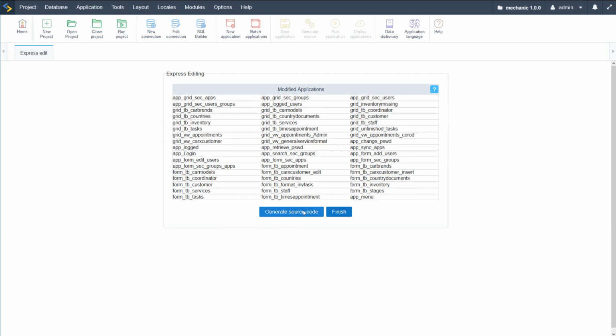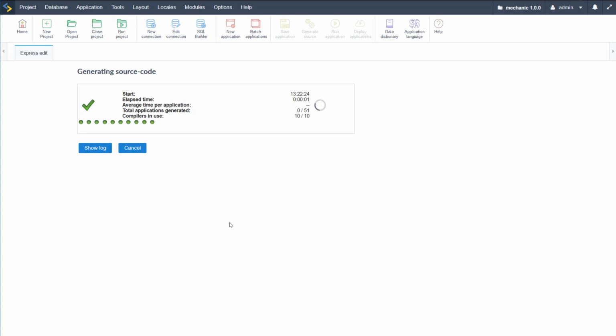So I'm going to go ahead and generate the source code again. And now all of our applications will be updated with the new theme and will look more similar to what I was showing you there in the first place.